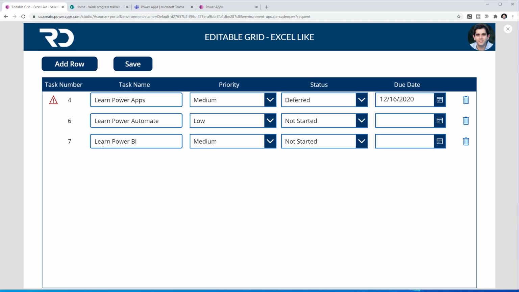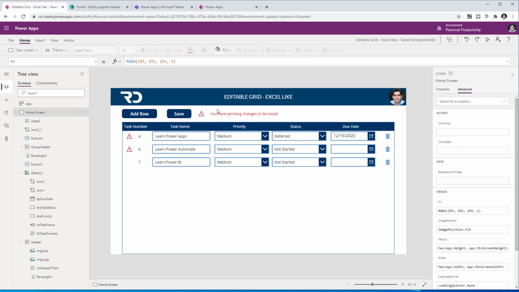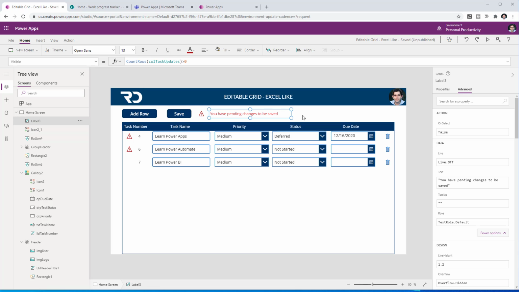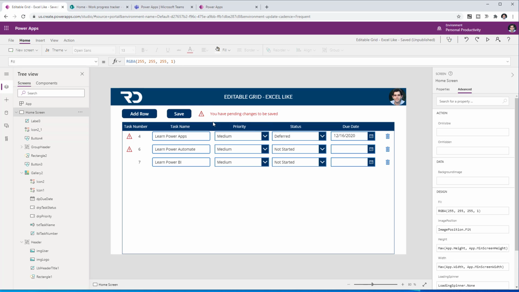So if I play this app right now, it's giving me a warning that I have not saved my changes right here. If I change this value right now, it'll give me a warning here as well. So this is a visual indicator to the user that there are certain changes that are pending, so they better go and hit the save button. Also, I have gone ahead and added the same icon right here and added a label that says you have pending changes to be saved.